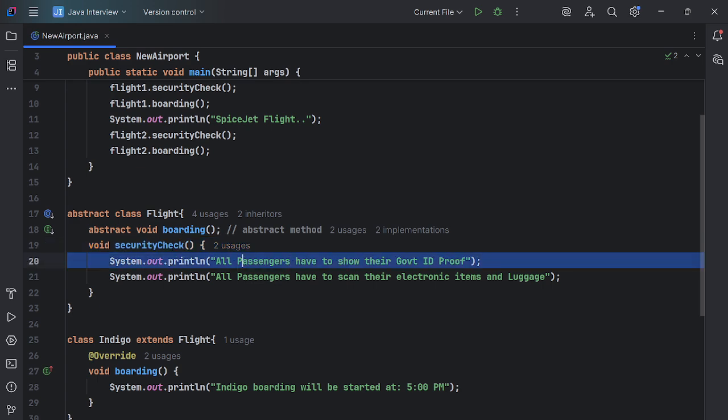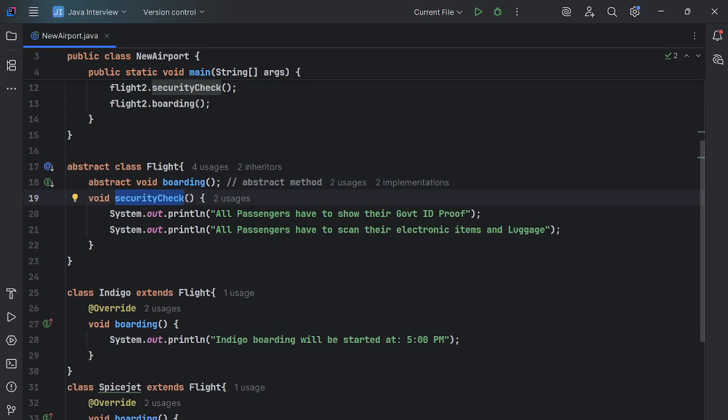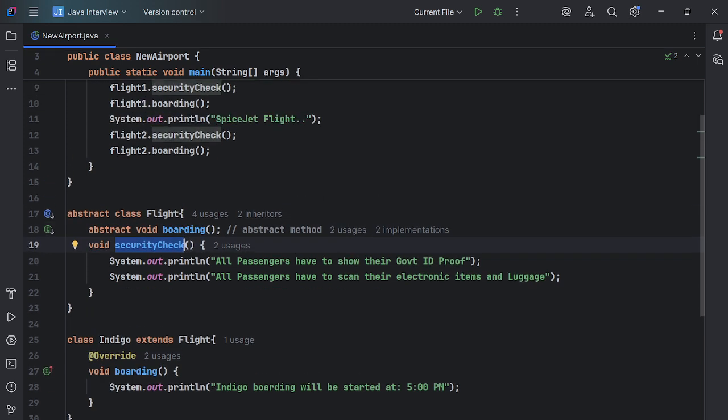So all the passengers have to go for the security check before boarding. They have to show their government ID proof, and they have to scan their luggage and electronic items. Right? Because the security check is required for every flight. If you are going to fly with any flight like Indigo, SpiceJet, Vistara, Jet Airways, or Air India, you have to go through this security check function for every flight.